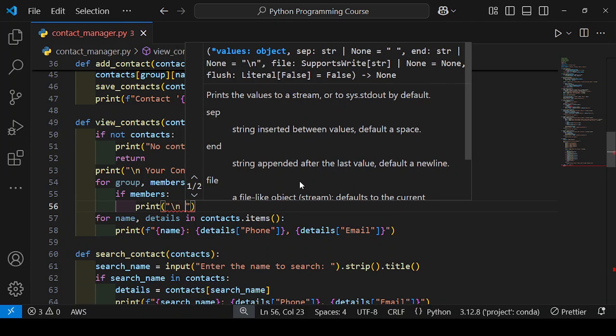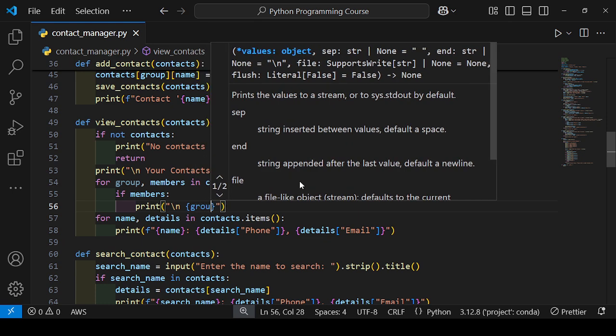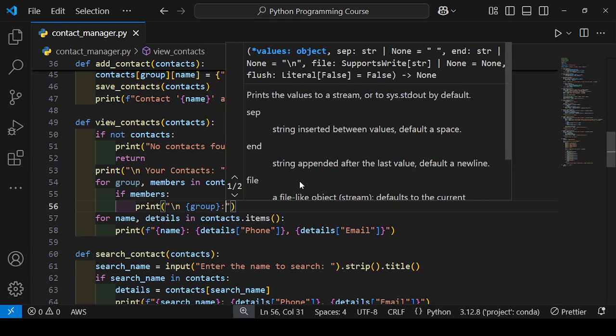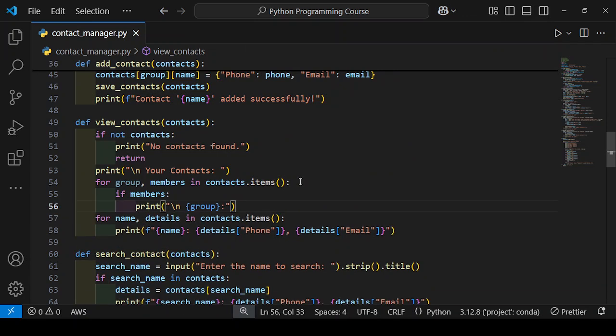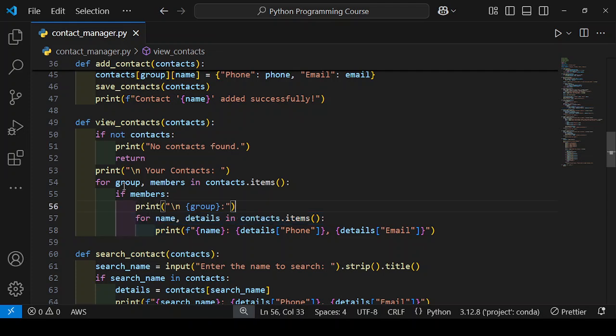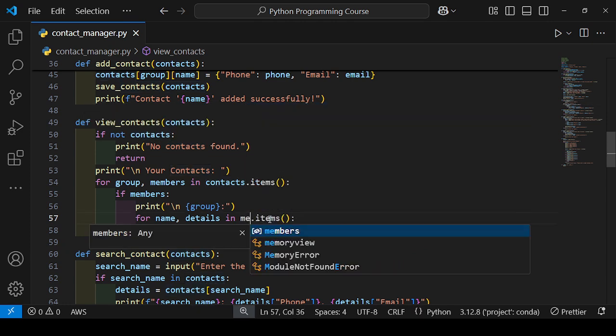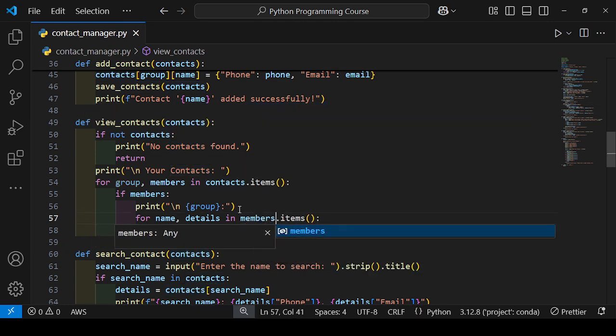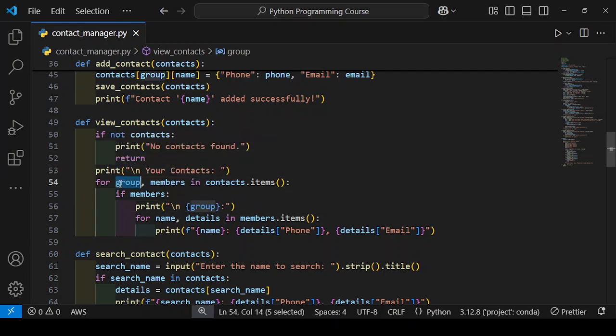print the group name. Then this will go. So this group, I will write here, members will have a dictionary, we will access the details, then we will get it. So we have done this part. This part is done because it is a nested dictionary. That's why we are entering this group.